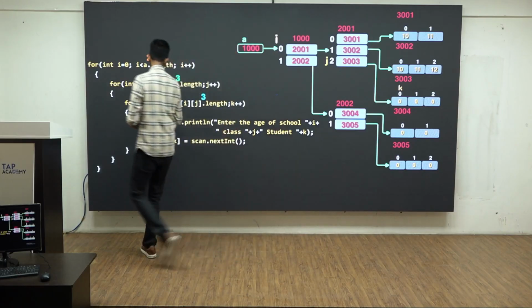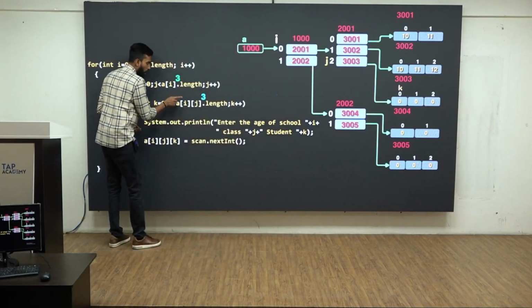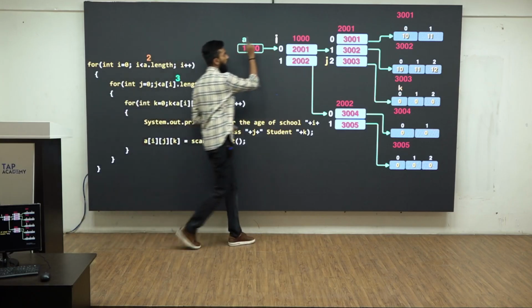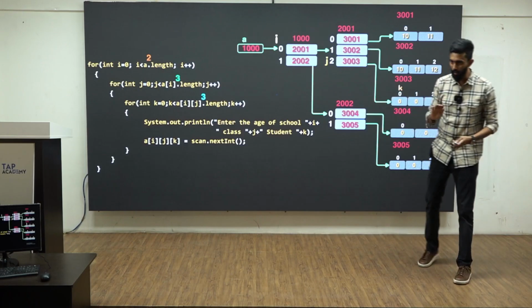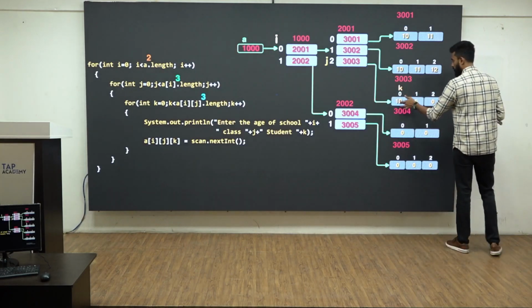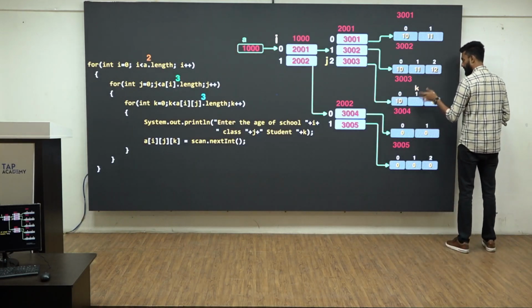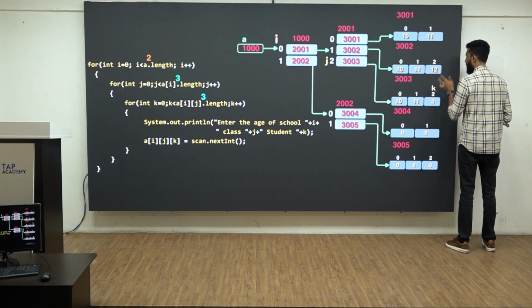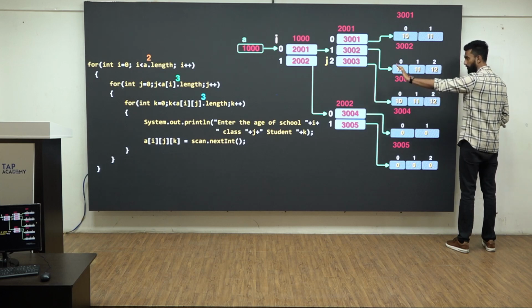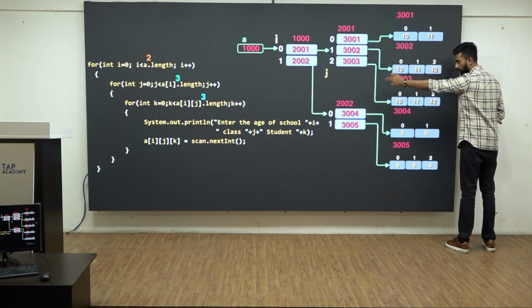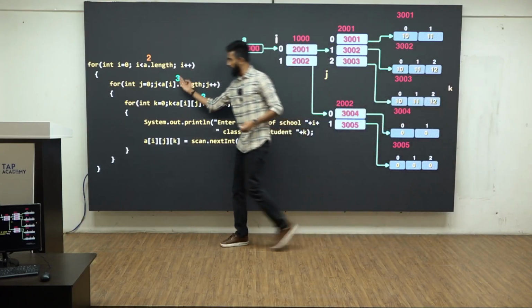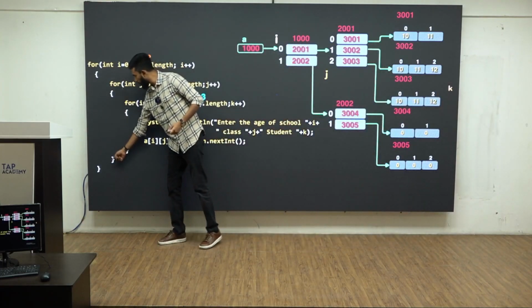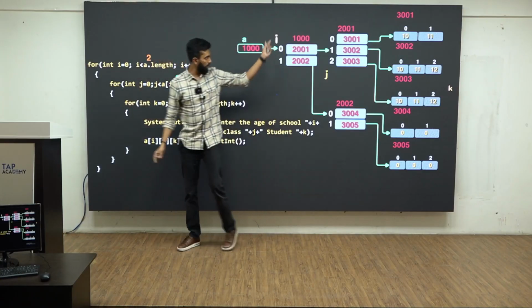Correct? Now again check, is 0 less than A of I j dot length? A of I j dot length. What is the answer? 3 only. Clear? Come inside, scan, store, K plus plus. Again come inside, scan it and store it, K plus plus. Come inside, scan and store, K plus plus. And when K becomes 3, condition fails, come outside, J increments. What does J value become? 3. Condition fails. Control comes outside the J loop. Now what increments? I plus plus. Yes?